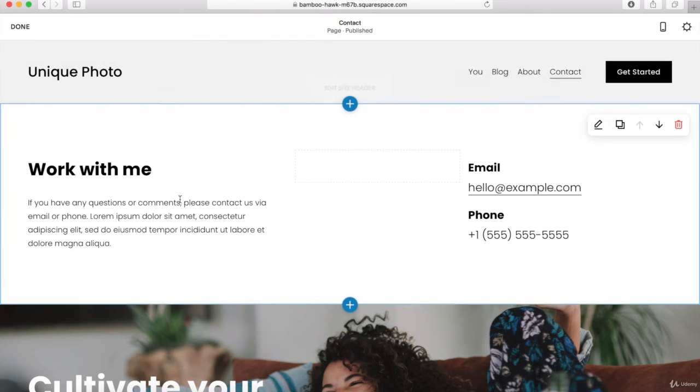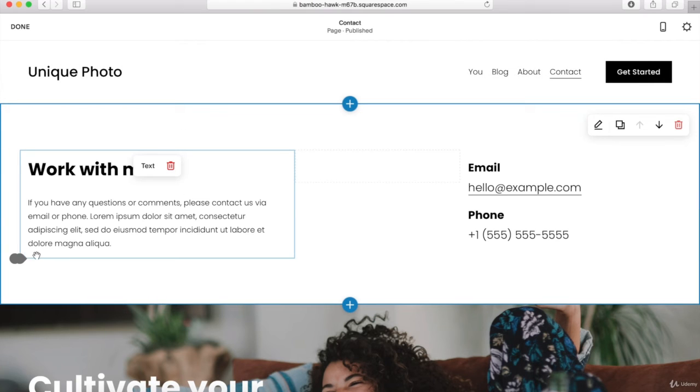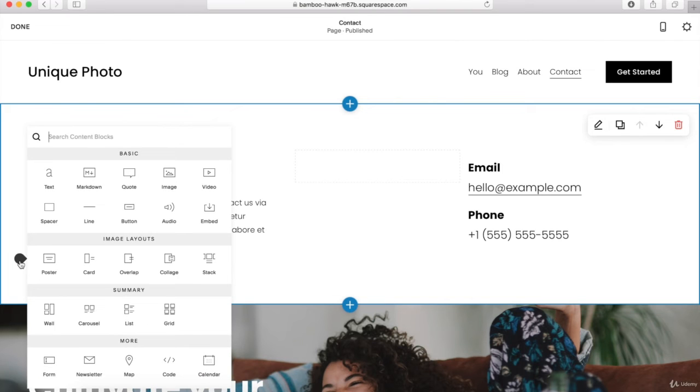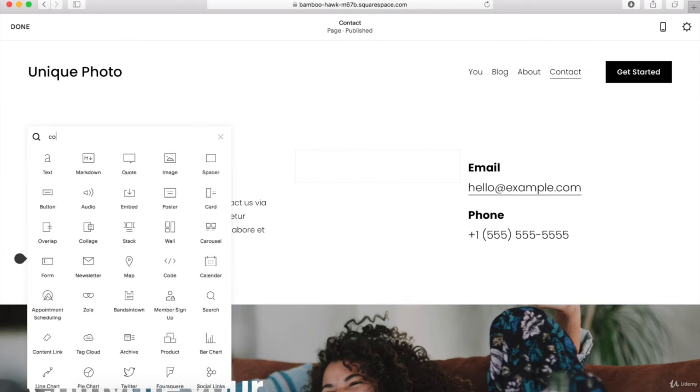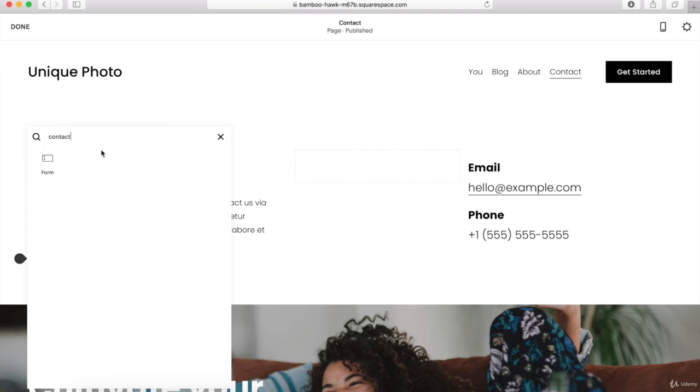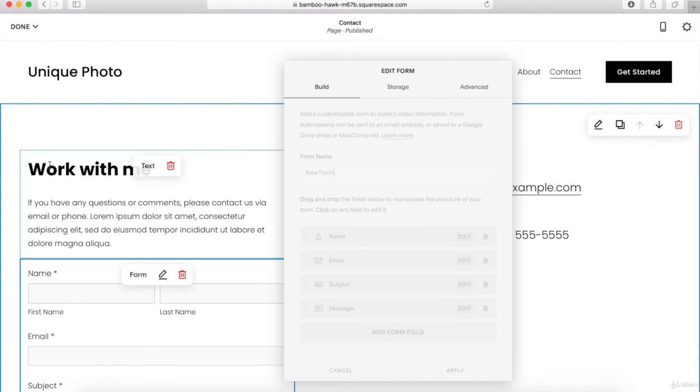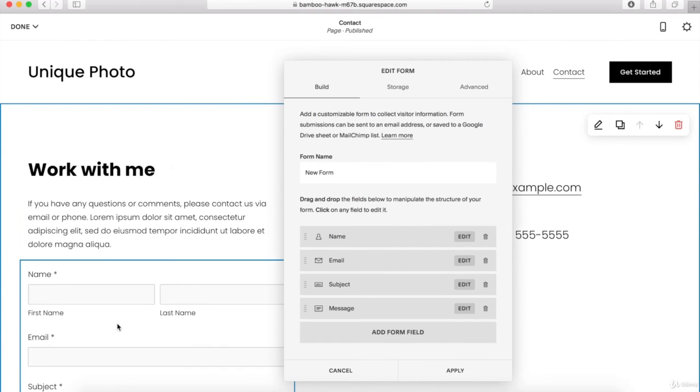We're going to click on the edit button right here, and maybe we'll just add a contact form down here just for fun. So I'm going to click on this plus button and type in contact at the top over here. So we have the form. We'll click on that, and you'll see that the form gets inserted right here, and I'm going to change this to contact.